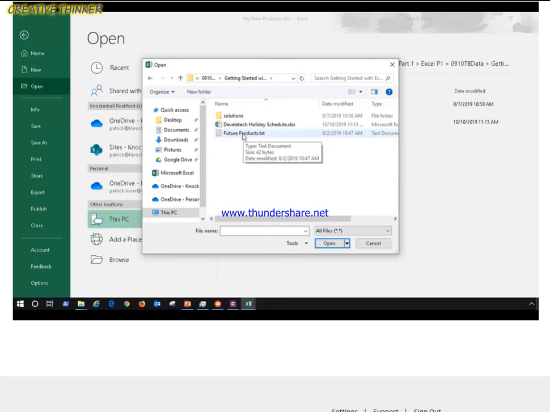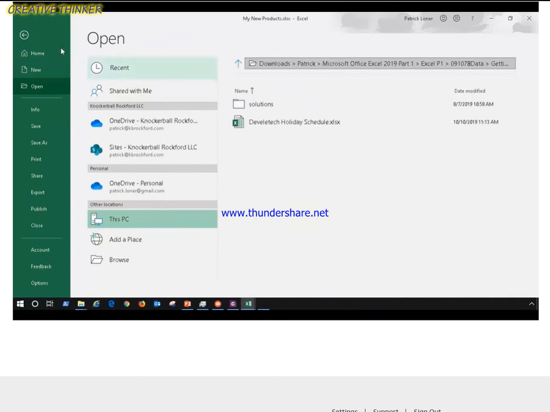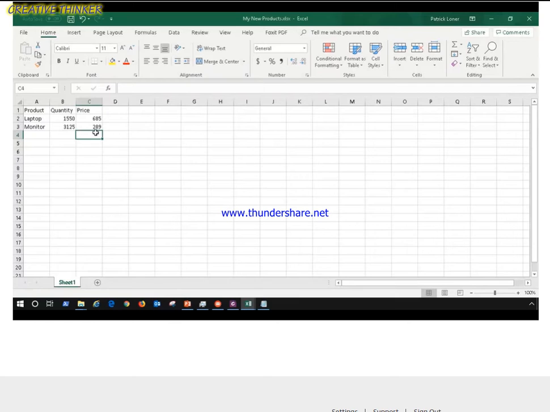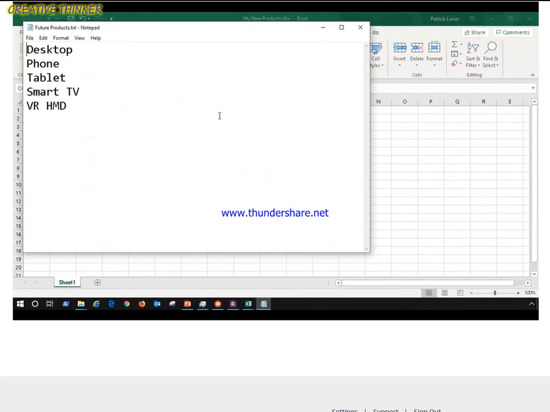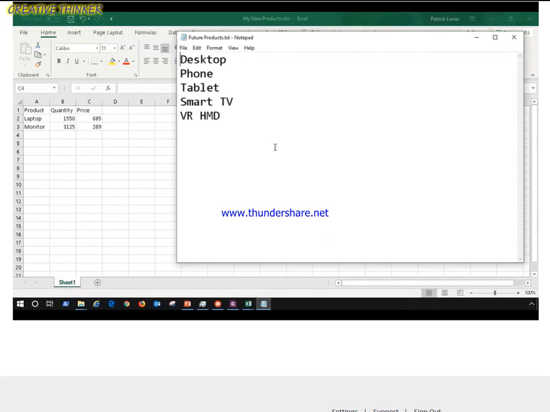Here's my future products text. I didn't realize that wasn't already an Excel spreadsheet. So I'm actually going to do a couple weird things here. I'm just going to right-click and say open that, because I actually need to open that outside of Excel. So let's go back. Here's our new products. And then I got my notepad that's opened up, and so here are the other products.